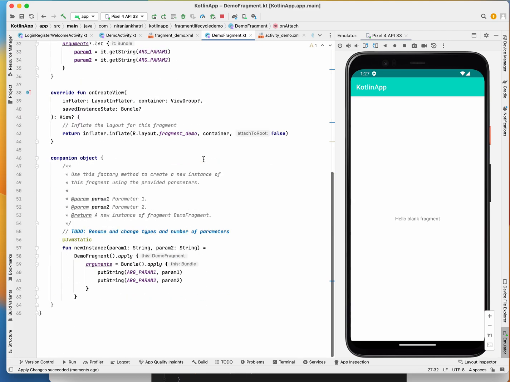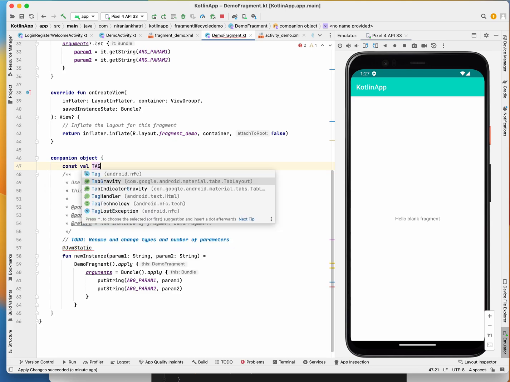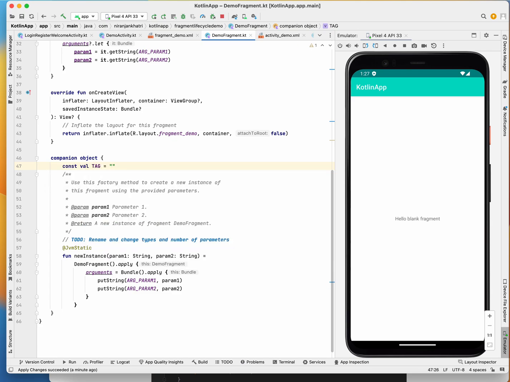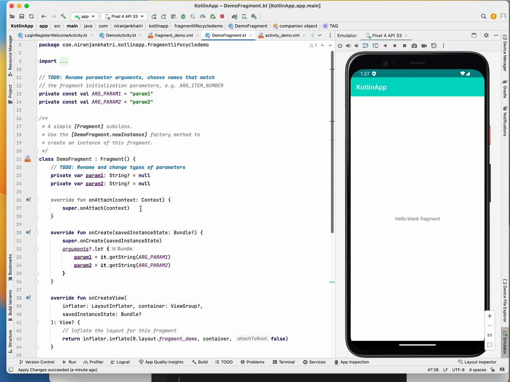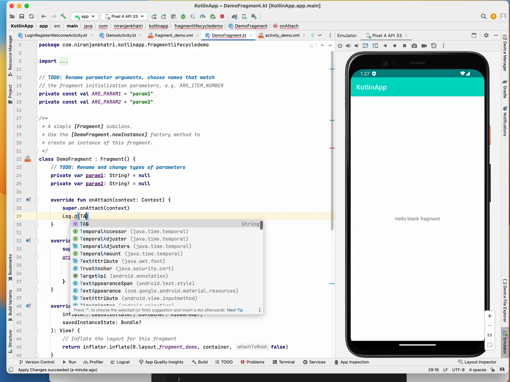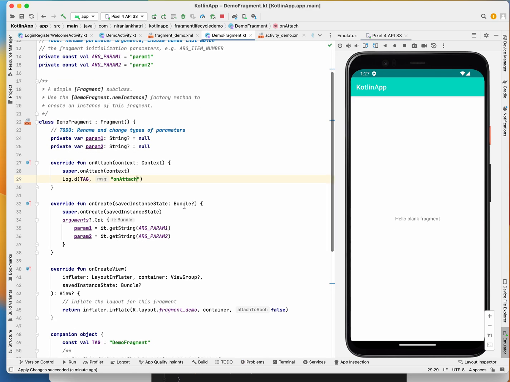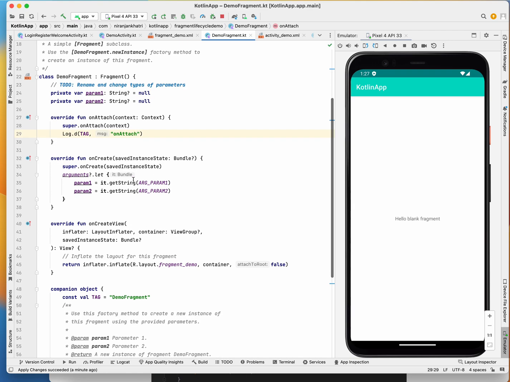But first of all we also need a companion object. We already have a companion object, but we need a constant. We need a tag, which is pretty much a demo fragment tag. And in onAttach, let's add some logs with the tag. After onAttach we have onCreate.